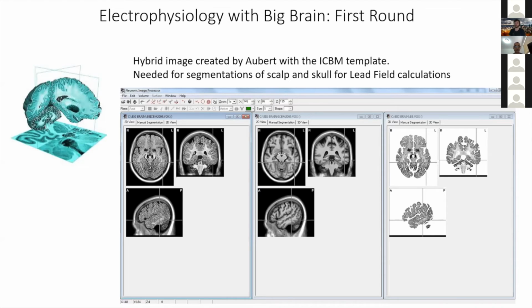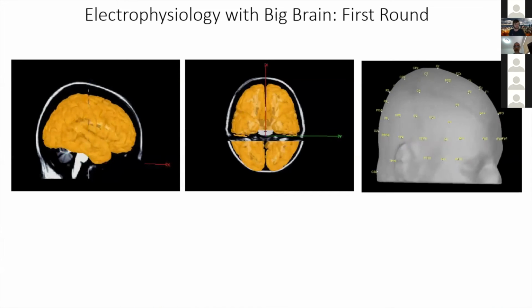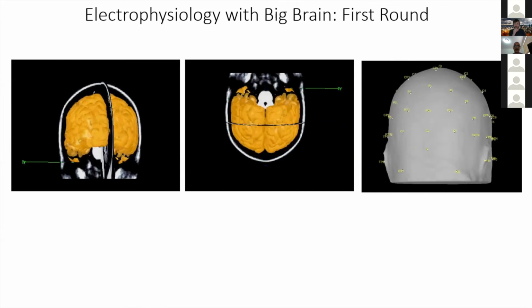And what we used in this case was the scalp segmentation for the BigBrain. And with this, we calculated the same type of lead field, volumetric lead field over the gray cortex, using the co-registered segmentation of the brain to the centroid brain, and we calculated the lead field. With this, we were able to obtain. This is how it looks.